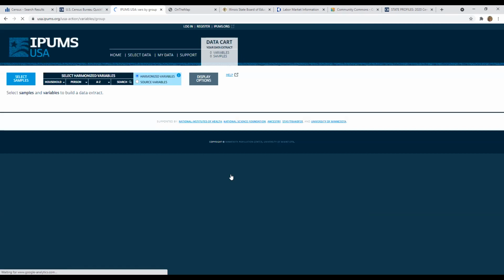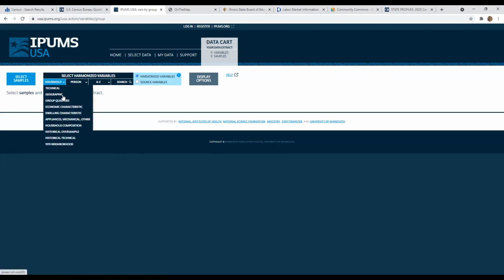It eventually comes up. All right, this is the page. This page is the entire interface, which doesn't look like much, but boy, can you do a lot of stuff from this point. The first thing we need to do, I don't do select samples first. I always go to household, geographic. Every time you select data, you have to go to household, geographic. That is the first step.